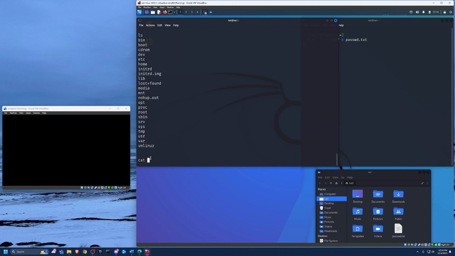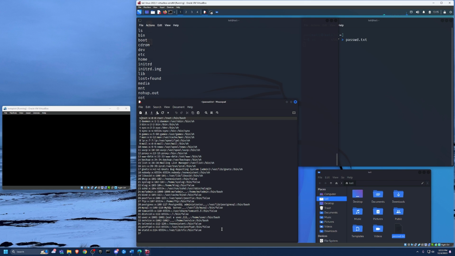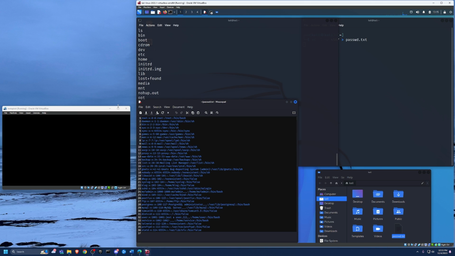Now I'm going to go over to the compromised machine, do a cat of the password file, and do a pipe to the netcat 10.0.0.96, which is our Kali VM, on port 4567. Do that. Now we open up our password file, and we've got the password file from the compromised machine.